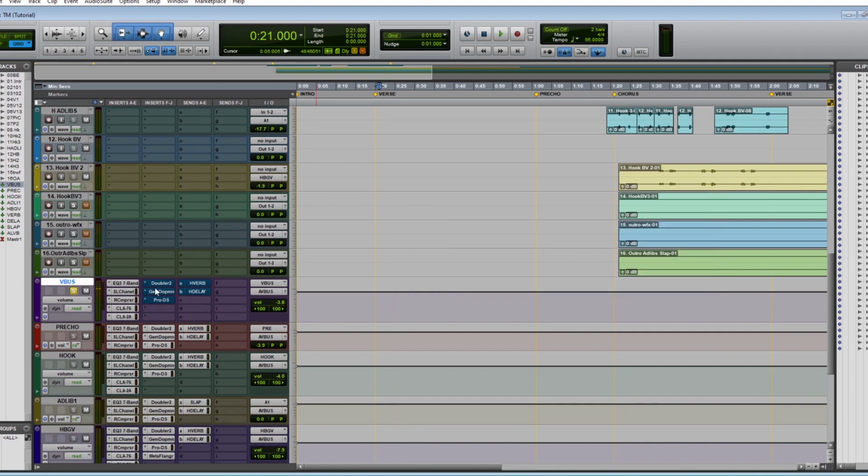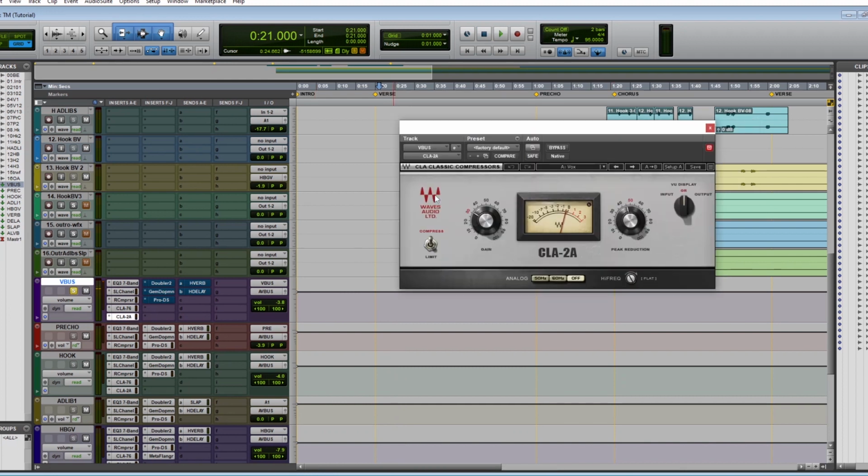Sunod naman is CLA2A. Like I always said sa mga videos ko, I always use this to glue the overall sound ng dalawang compressor na nauna.